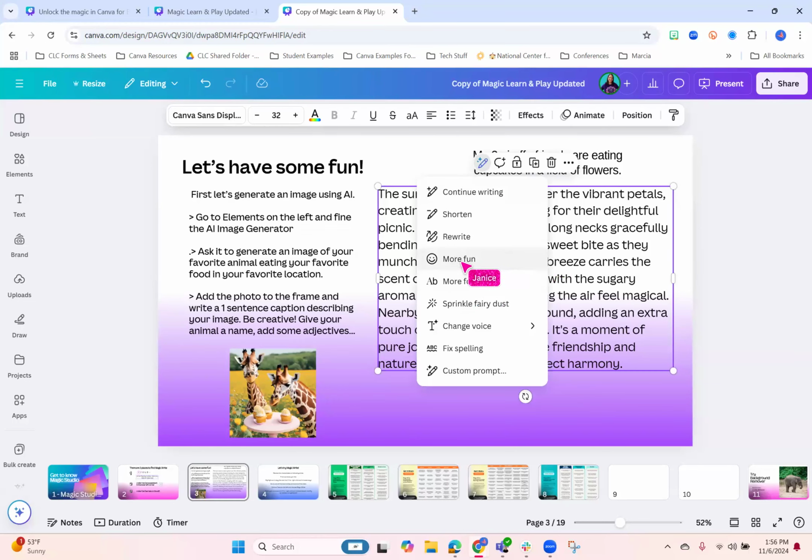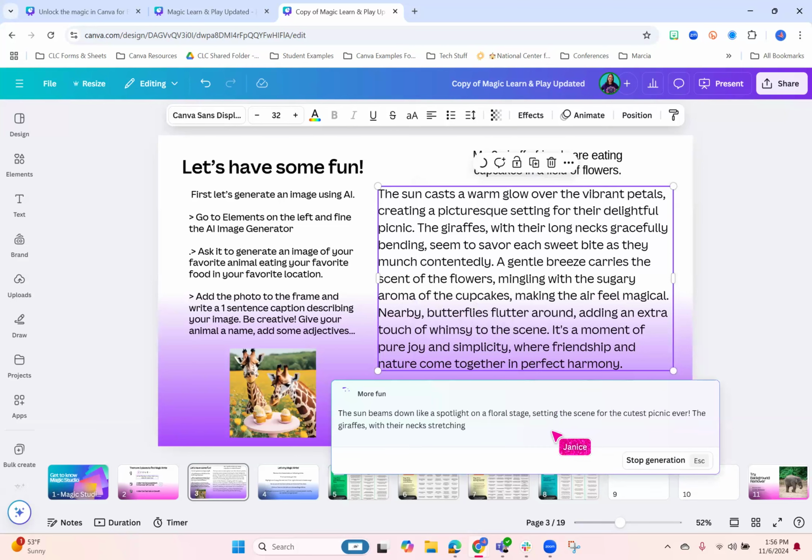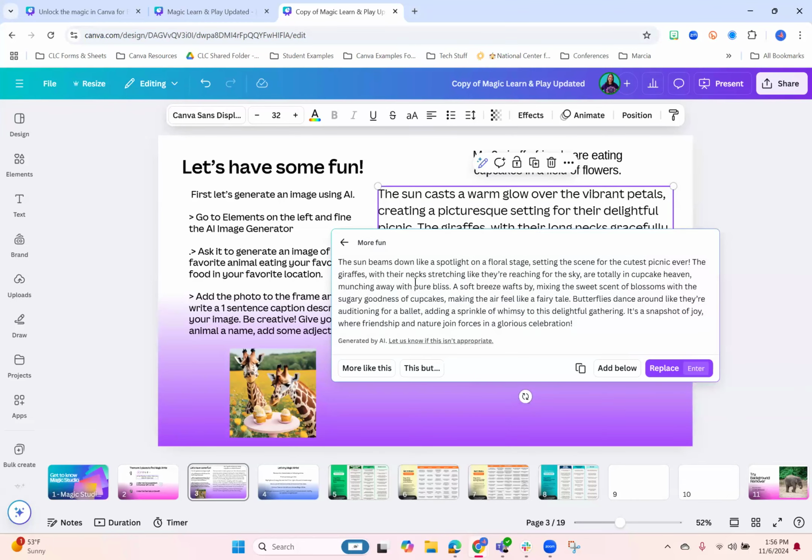If I go to more fun, which is my favorite one, oh, and now it writes it down here. So this is new. It didn't used to do that. This one says the sun beams down like a spotlight on a floral stage for the cutest picnic ever. So again, it gives you just a little bit more fun writing.